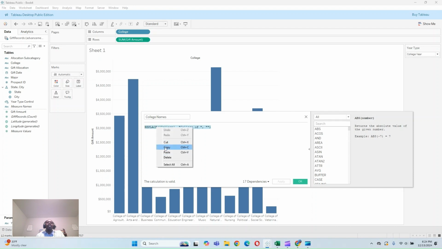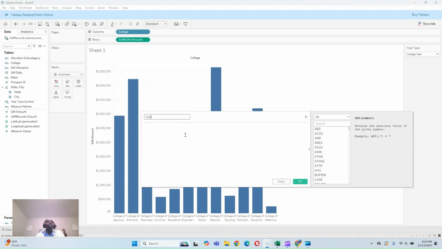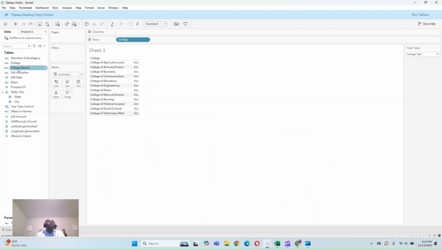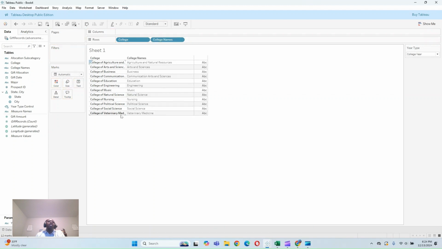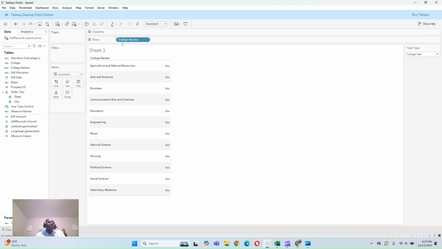Alrighty. So I'm going to come here, then I'll say college names, and I'm going to replace college. On the college field, replace this part with blank. Apply. So now when I do college names, I can have agriculture, arts, business. It kind of reduces the noise in your dashboard. You don't want to have repeated words. All right, so this is taken care of.